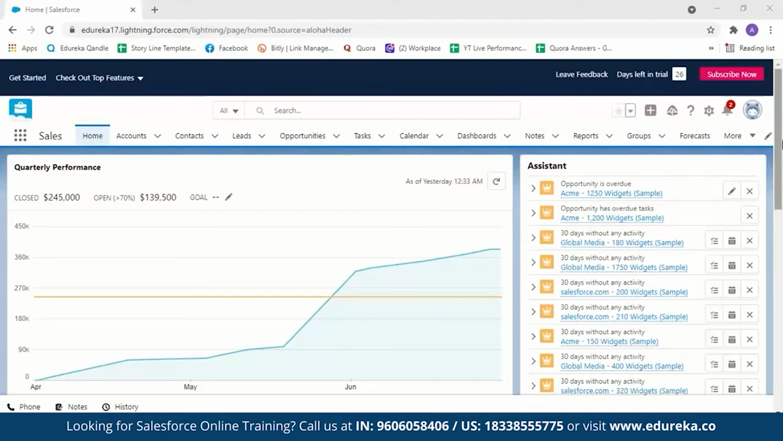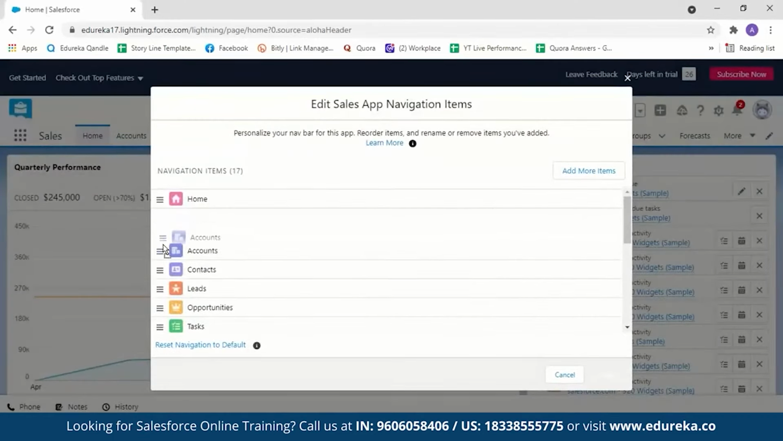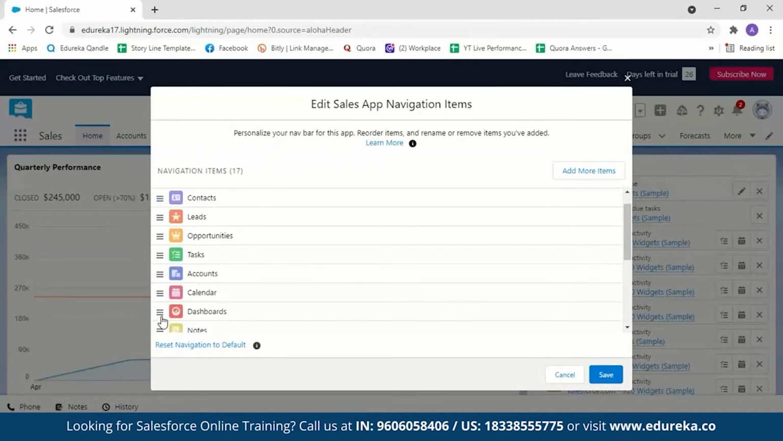One thing that can be done easily in Salesforce Lightning is you can edit the position of these tabs. Just click on edit over here. And according to your convenience, move the tab anywhere you want. You can keep the most frequently used tab in the higher order.